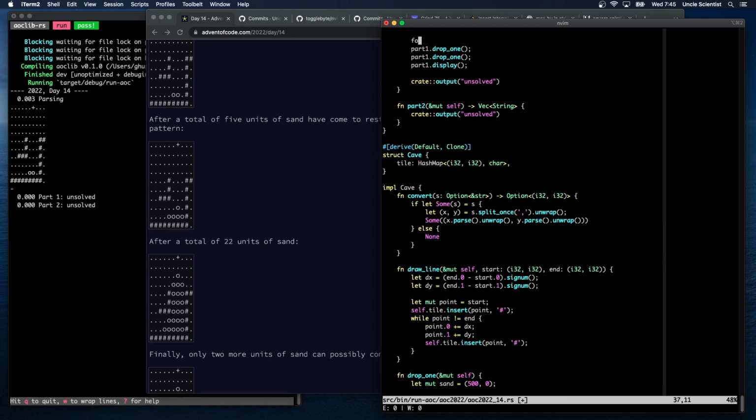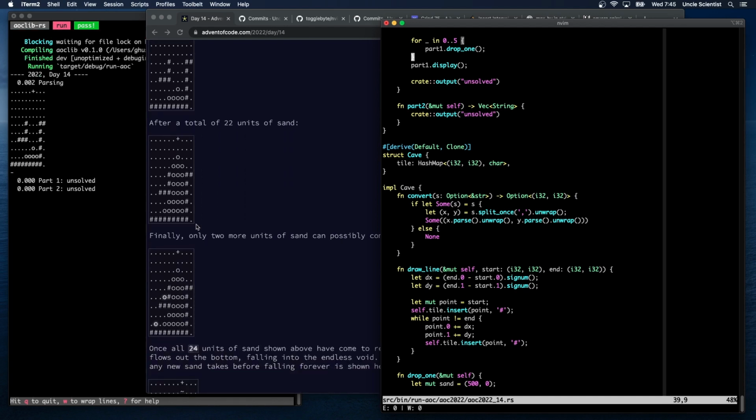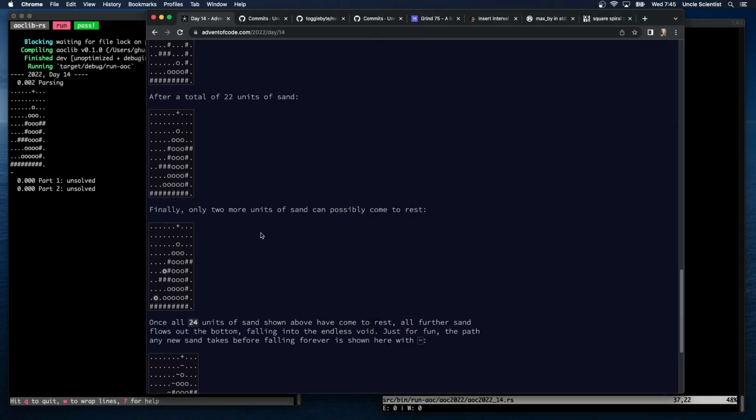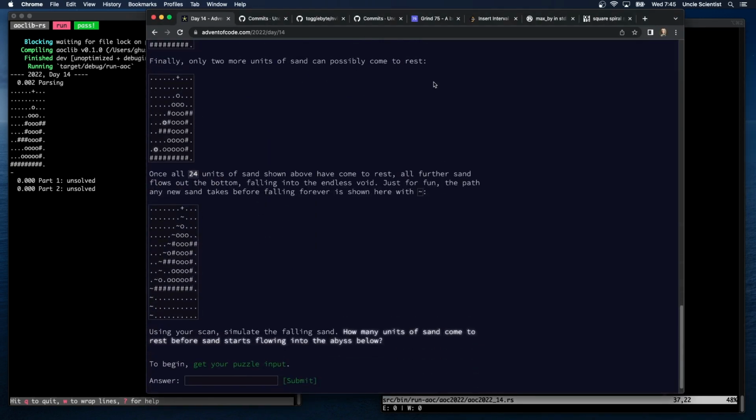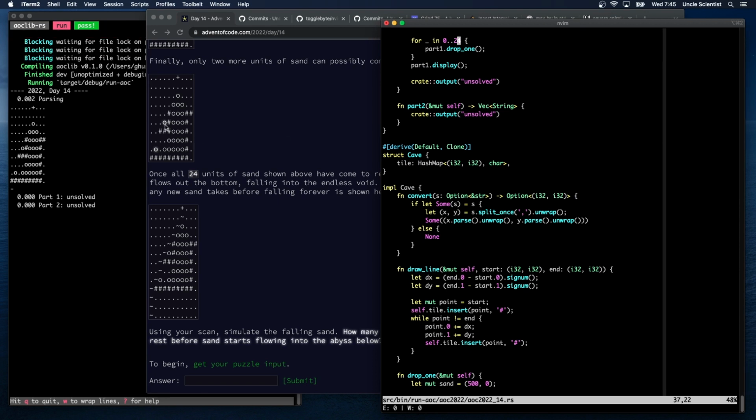Okay, let's do 5. Oops. That looks right. All right, after a total of 22 units, let's do 22. Oh, look at that. Beautiful. It's a beautiful thing. All right. Only 2 more units of sand can possibly come to rest. Okay, so 24. And it's going to be over here and over here. And there they are. Okay.